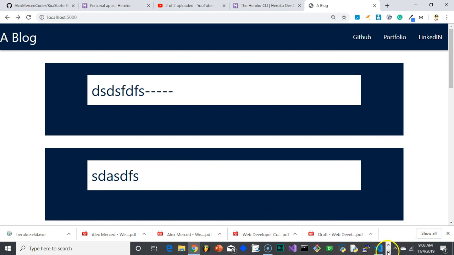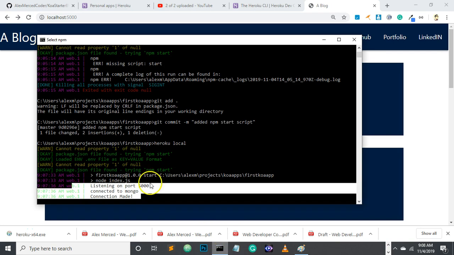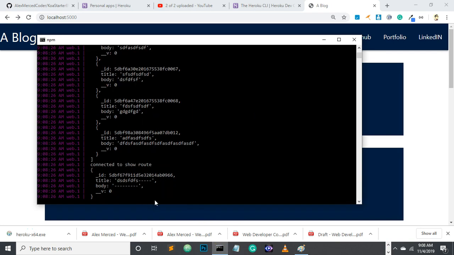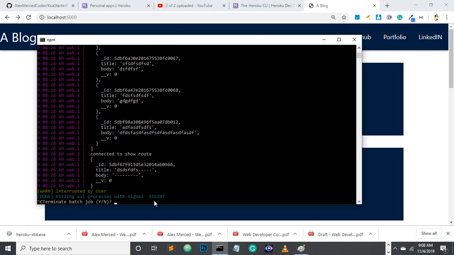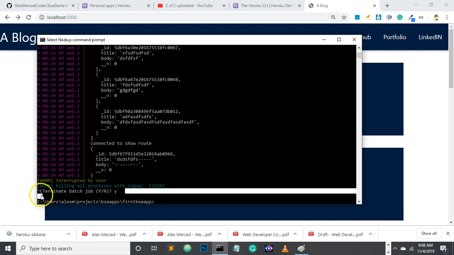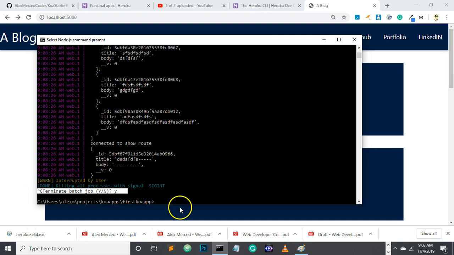So let's go back to our command line. Control C to cancel out the server. There we go, terminate that. Okay, that's interesting. That might be a sign of what our possible error is, but we'll come back to that.